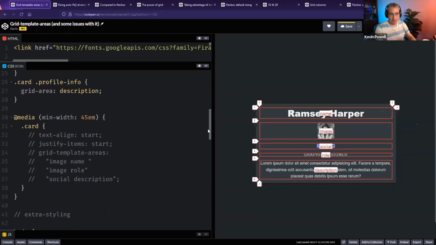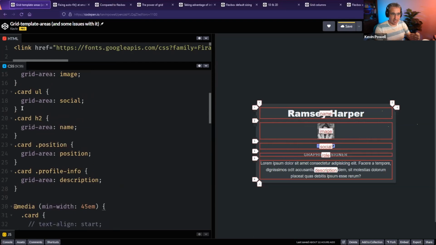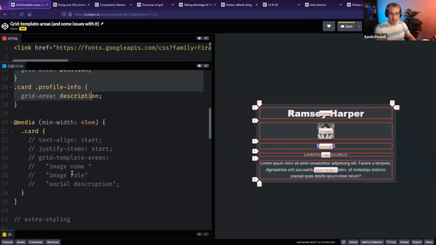But where the real power of this comes in is then inside a media query, I can completely change my layout without touching any of the children. Because I've already said each one of these lives in this grid area, I just have to redefine my grid, and all of those things go exactly where I'm telling them to go. So I don't have to try and move the individual pieces around. And this is what I said about being a bit more plug and play. The parent is in control.